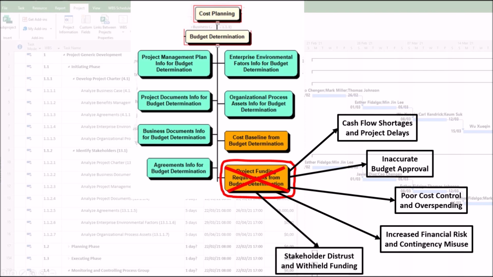5. Stakeholder distrust and withheld funding. If funding requirements are unreliable, sponsors may lose confidence, delaying approvals or imposing restrictive financial controls. For example, a government project with inconsistent cash flow requests might face audits or funding freezes.